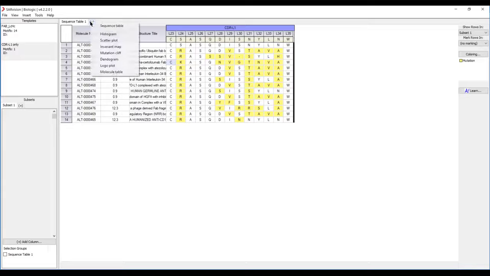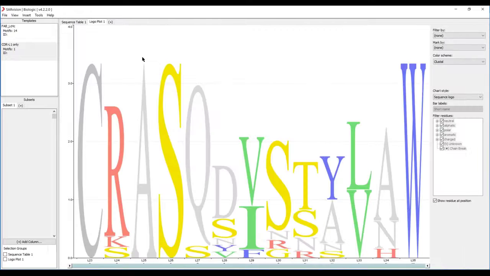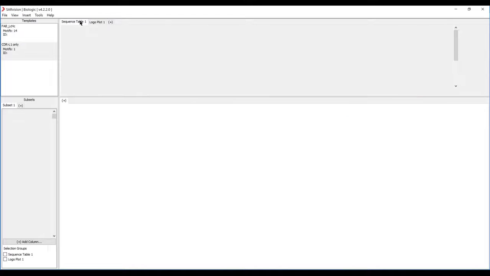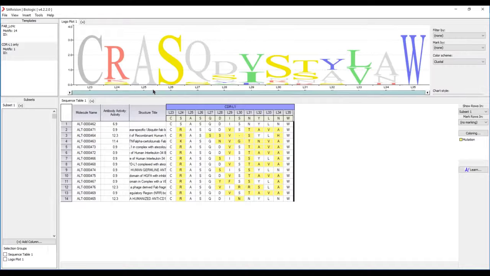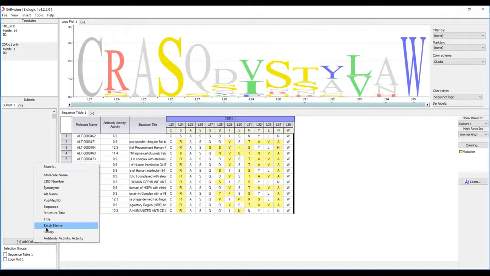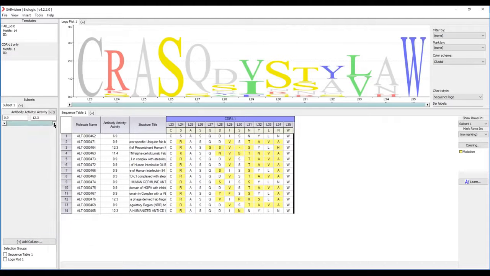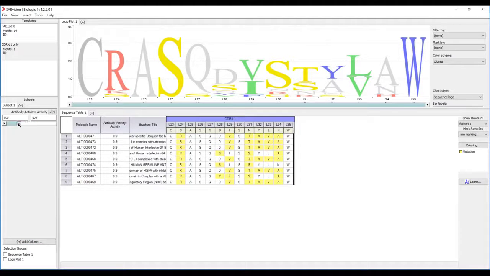You can add additional views here, for example, a logo plot. You can do multiple views, so we can move the sequence table to the bottom and keep the logo plot on top for that region. We could add filtering. For example, I may want to filter to only the active compounds, and you notice the table live filters down to just those rows that fit my activity criteria.